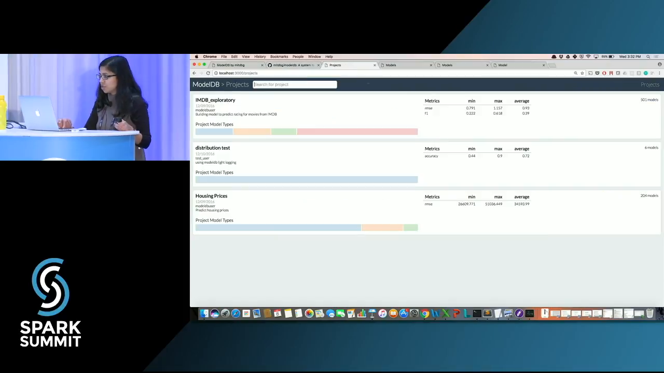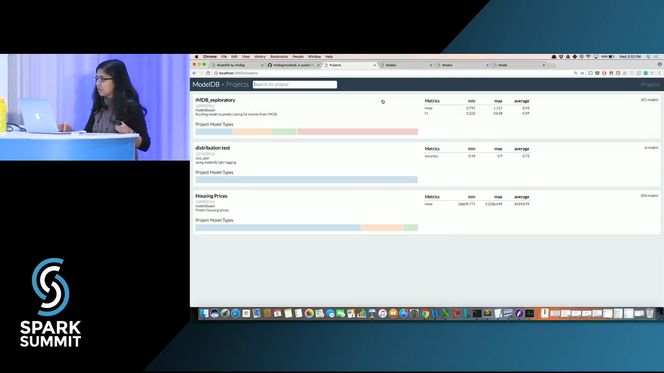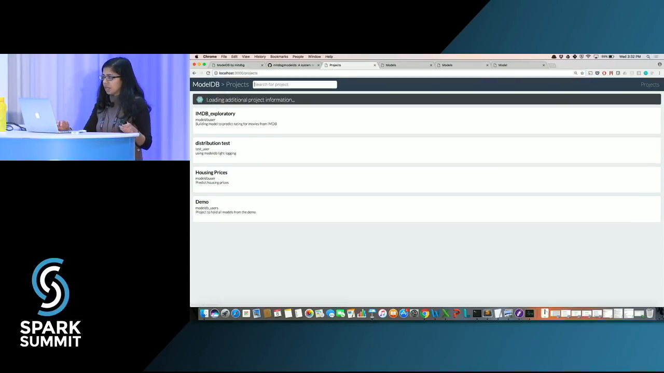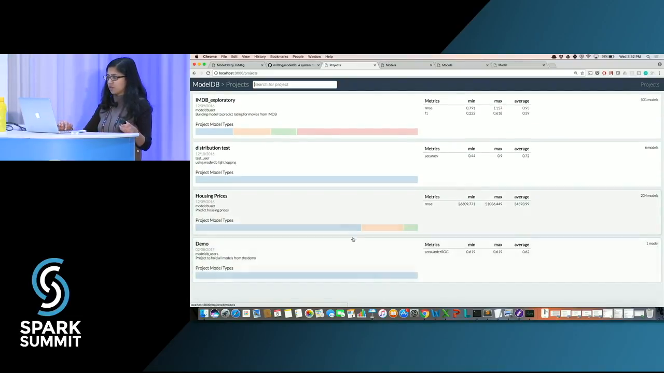All right, so to show you that this actually works, the model that I trained has finished training at this point. We see some particular metric. We can jump over here. That project didn't exist in ModelDB when I started out. It will now exist. It's called demo, and it's getting a bunch of data. So it's telling me that there's one model, this was the min and max, and so on.